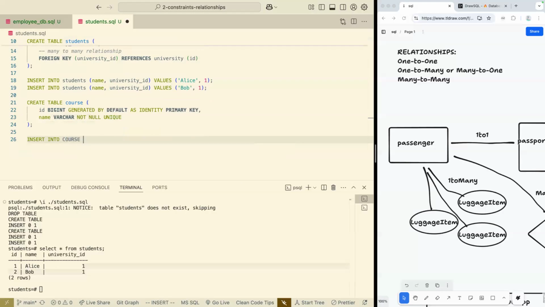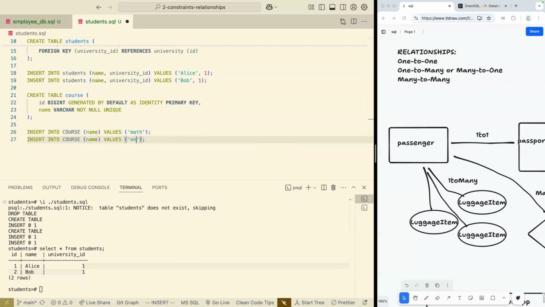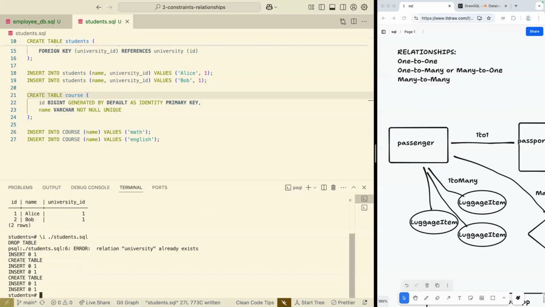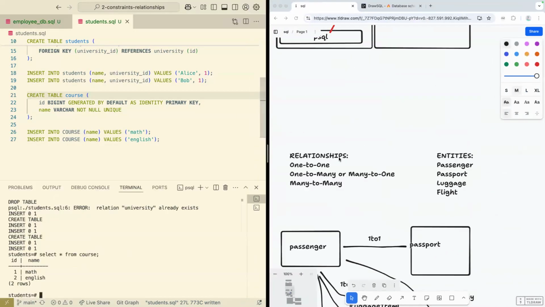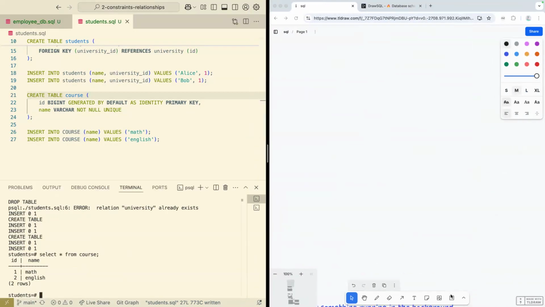And let's make a couple courses. We'll do a math course and an English course. And just to run my code to make sure I don't have any typos, we see that we've got our courses in there. And so now the question becomes, how do I connect students to courses?